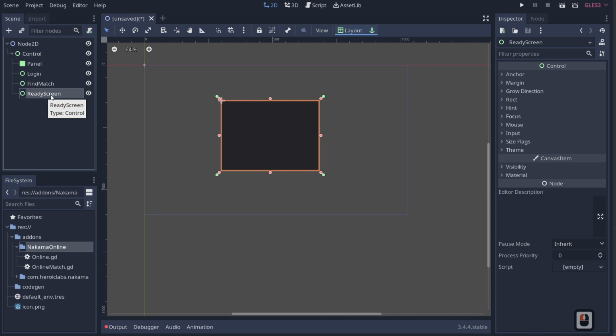Now, you don't have to have a ready screen. You don't have to have a find match screen. Technically speaking, you could just have a login screen and then have it go ahead and do its thing. But in this case, we're going to go through all 3 of them.